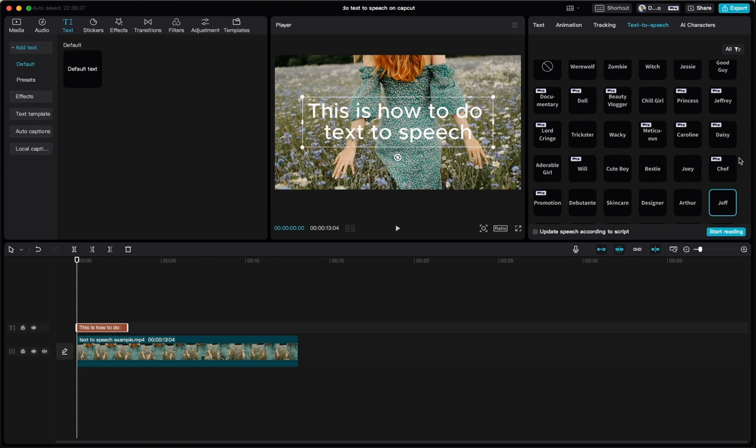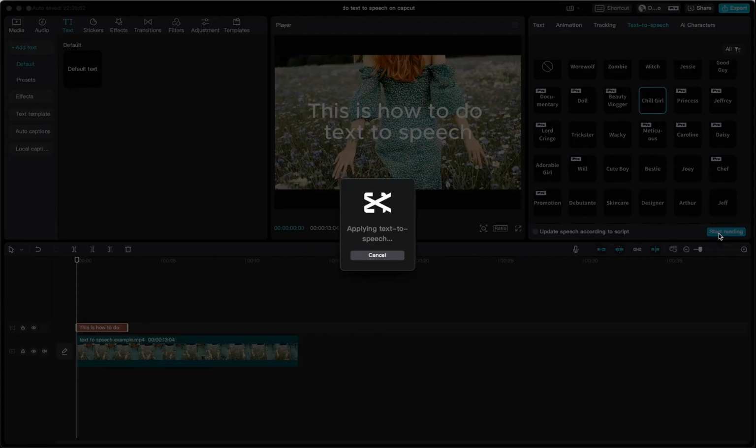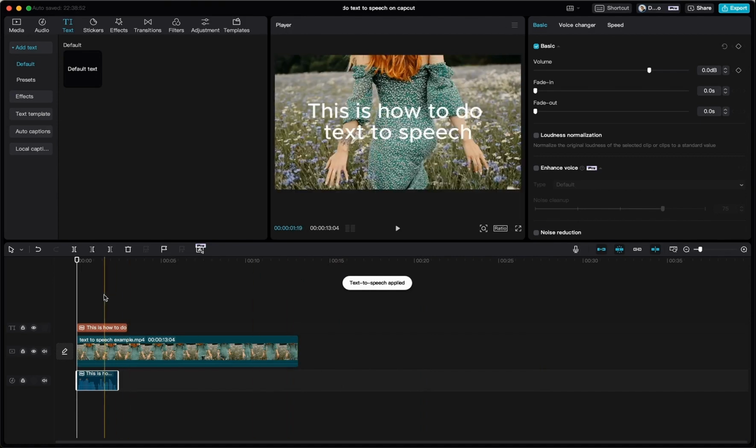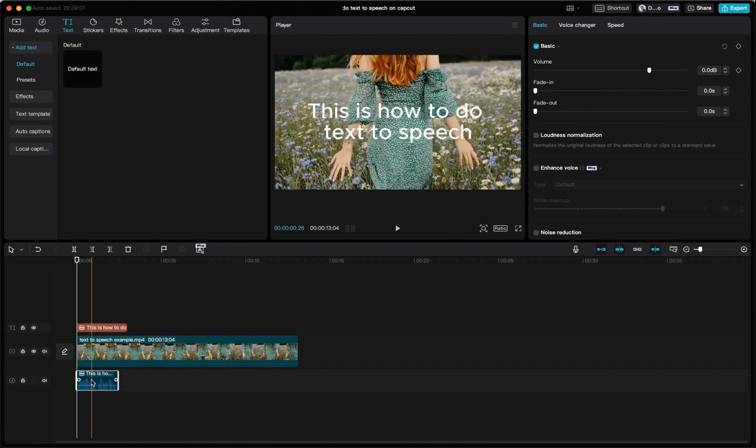Okay, so that's how it sounds like. And let's go with this one. And when you finish picking the voice that you want, come down here and click start reading. And then when it finishes, you'll see the audio file on your timeline right here.